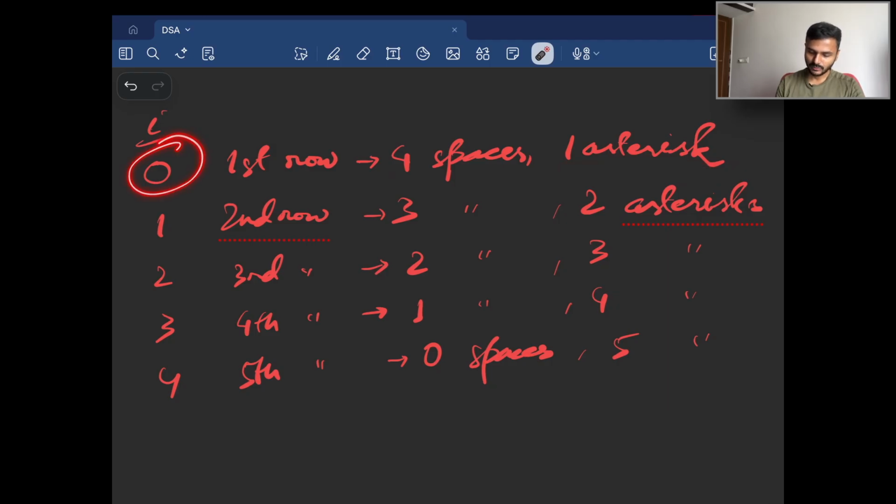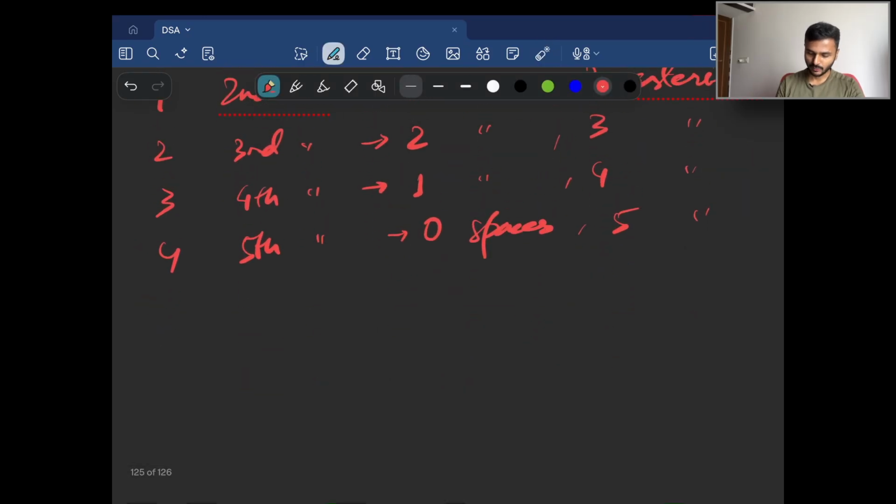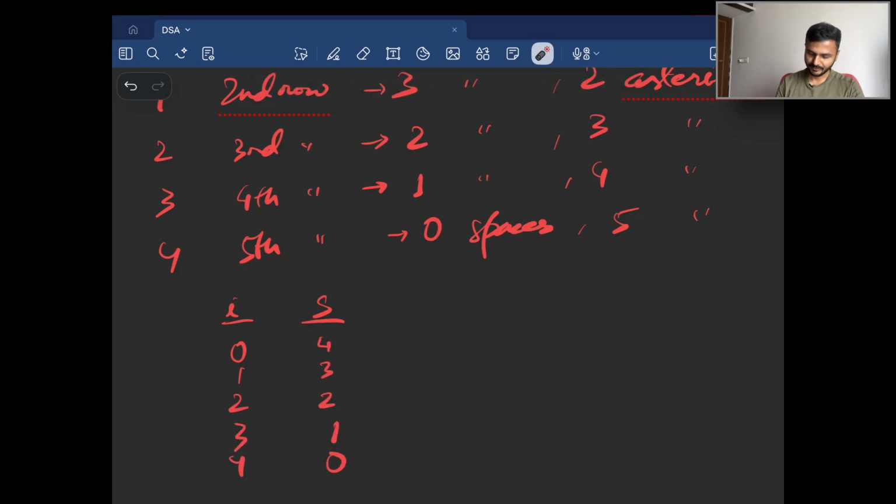So when I is 0, we need 4 spaces. Let's focus on spaces first. So when I is 0, we need 4 spaces. When I is 1, we need 3. I is 2, we need 2, and so on. So if I quickly note it down over here, this is what we will have.